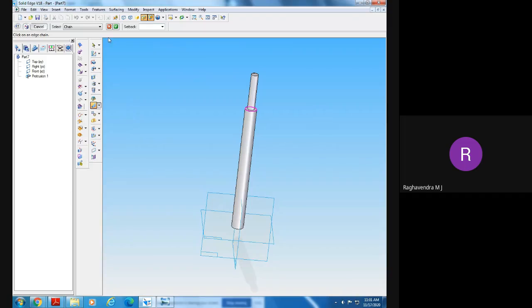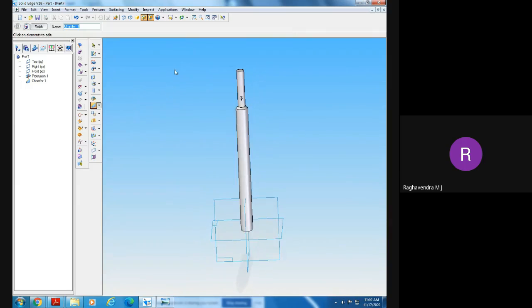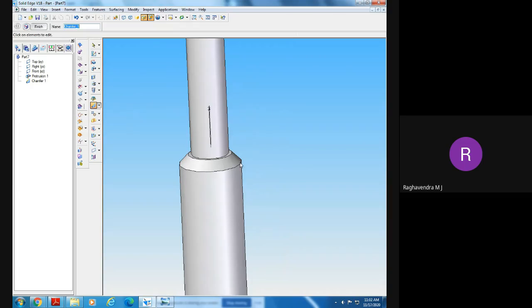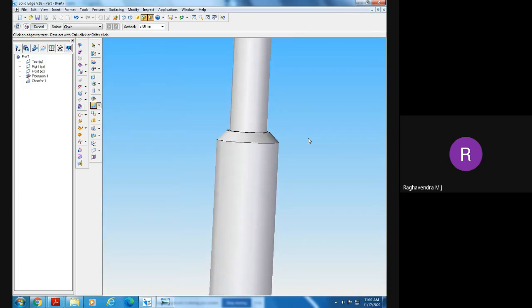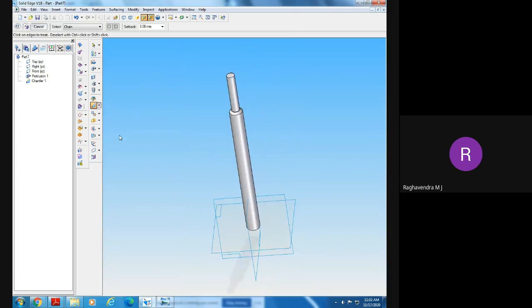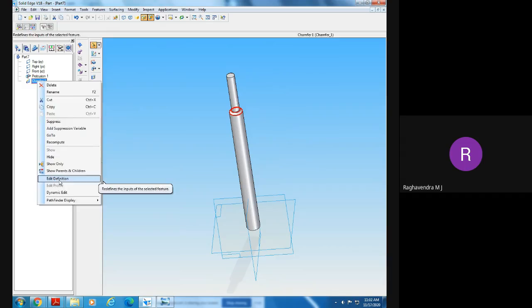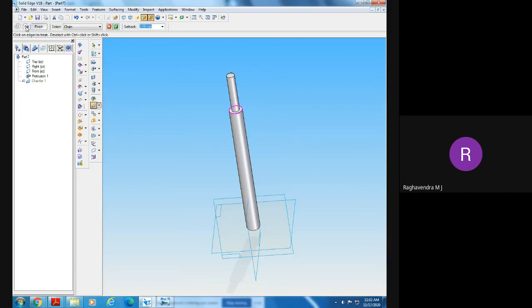Click on this. Okay. The angle is not given for the chamfer here. Let us give 3 mm. How much? You give 3 mm. The setback value is not given for the chamfer. You give 2 mm or 3 mm. I will give 2 mm. Edit definition. Click on this. I will give 2. 2 millimeters. Then finish it.